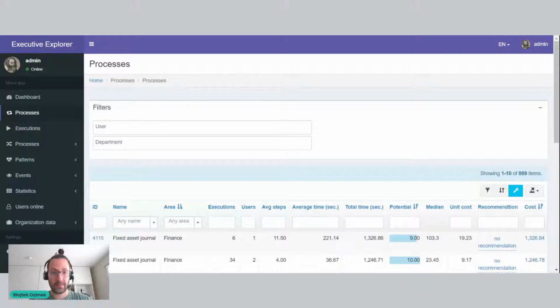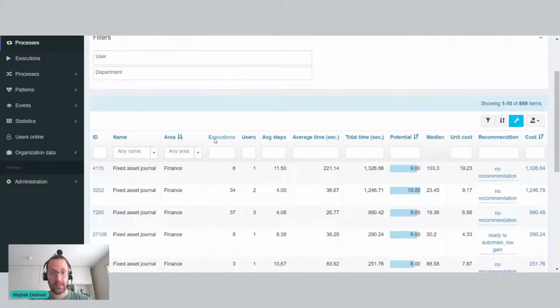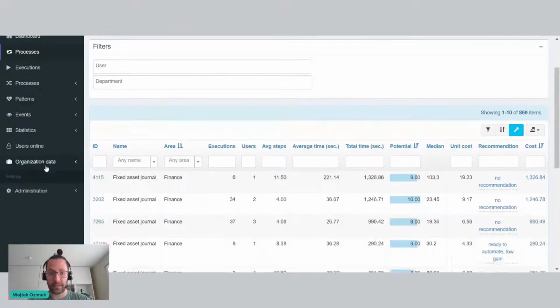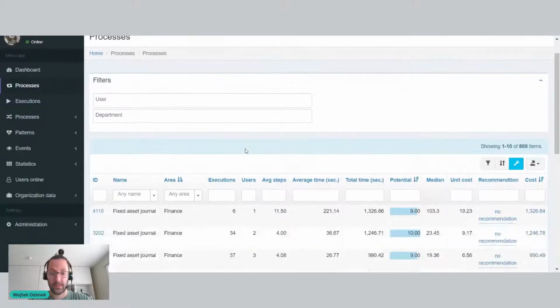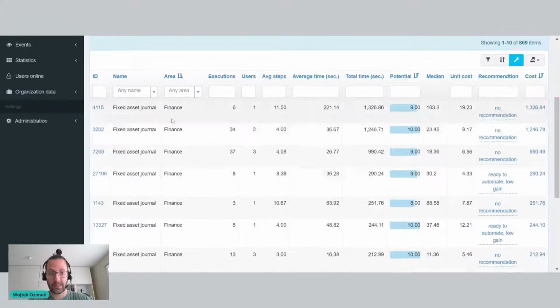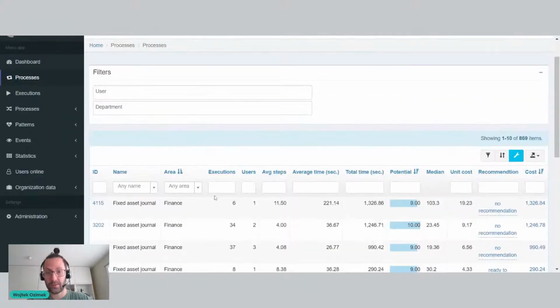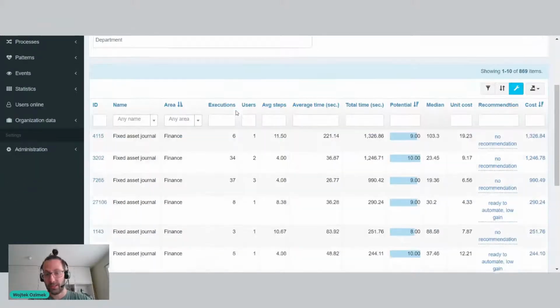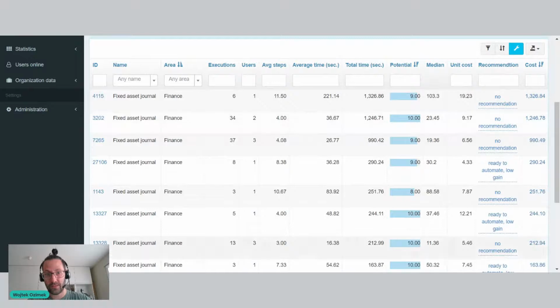Okay, so here you can see the interface of the application, and obviously, there is much more. This is a process mining tool, so you can make a lot of analysis. But today's subject is not really process mining, but how to build and maintain test plans. So you can see here what Executive Explorer discovered, a number of processes.